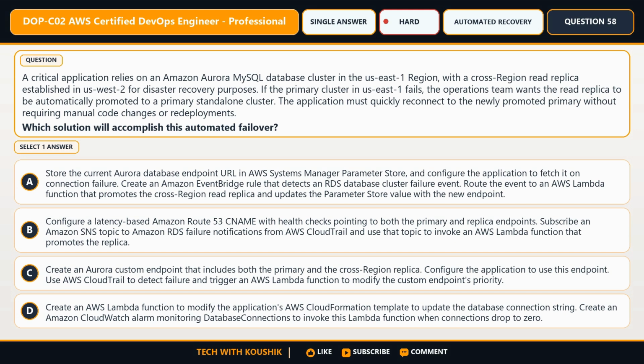A critical application relies on an Amazon Aurora MySQL database cluster in the US East 1 region, with a cross-region read replica established in US West 2 for disaster recovery purposes. If the primary cluster in US East 1 fails, the operations team wants the read replica to be automatically promoted to a primary standalone cluster. The application must quickly reconnect to the newly promoted primary without requiring manual code changes or redeployments. Which solution will accomplish this automated failover?